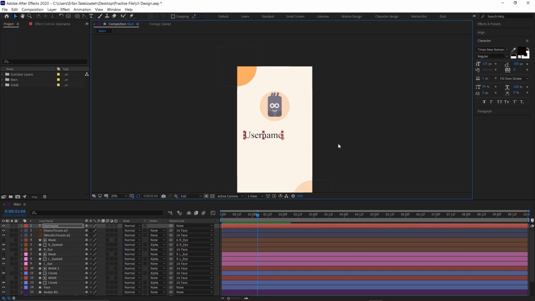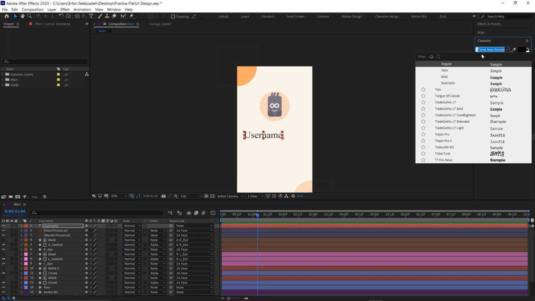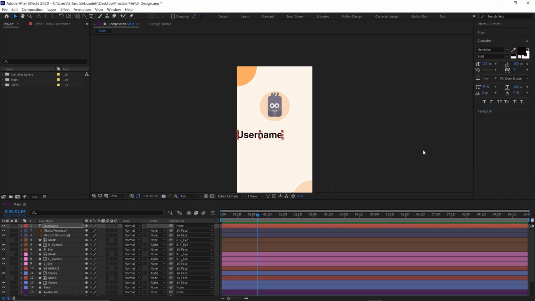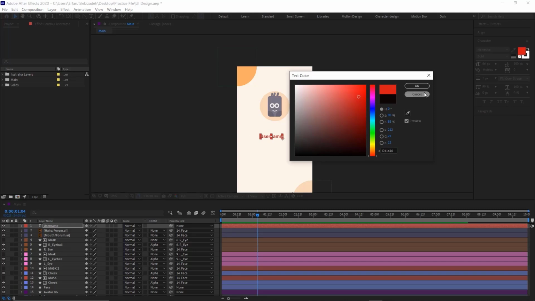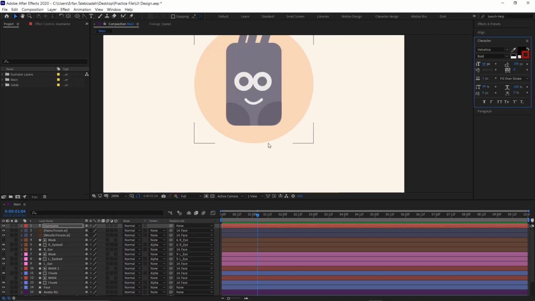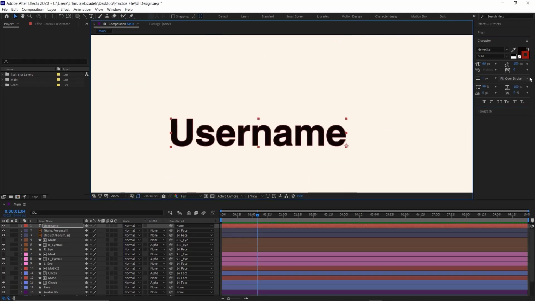Now, on the first option in here, we can change the fonts. For this one, for example, I'm going to select Helvetica font. Then in here, you can change the font size. You can make it bigger or smaller. And in here, you can change the color. In here, you can add a stroke for your text. You can swap between them by pressing this little icon in here. And you can disable the stroke in here.